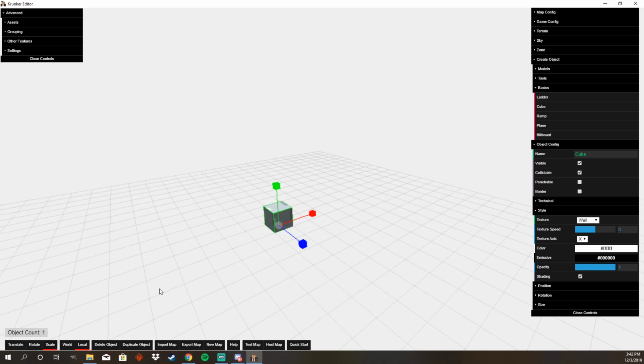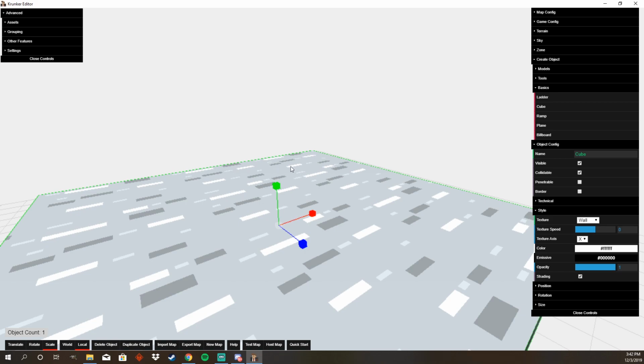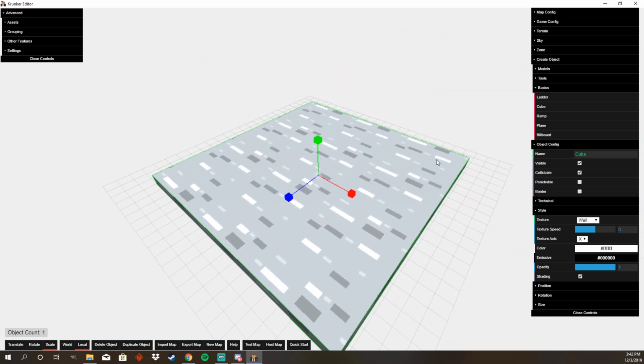So what you do here is you can click scale to resize it, so you can make it bigger on all three axes, which are basically all the axes. You have up, and then your side, and then depth. They're X, Y, Z. And then if you want to rotate an object, you obviously just click rotate.